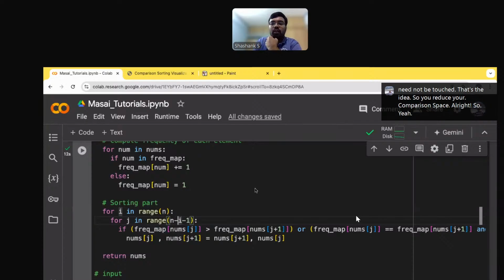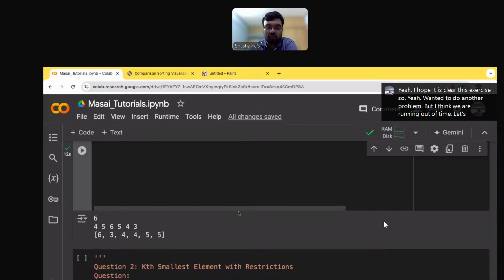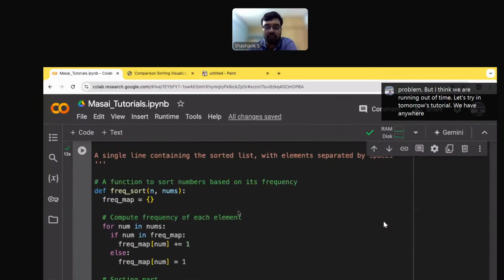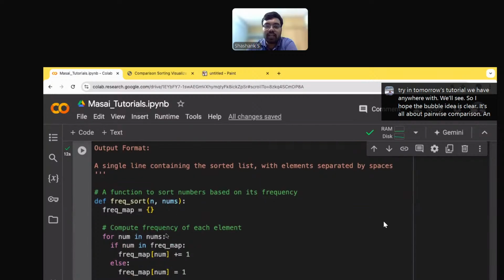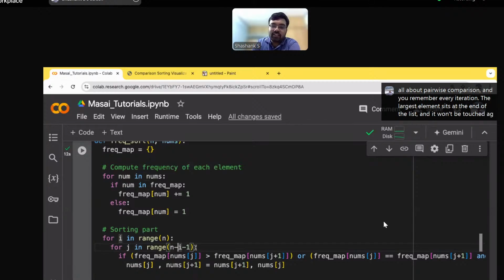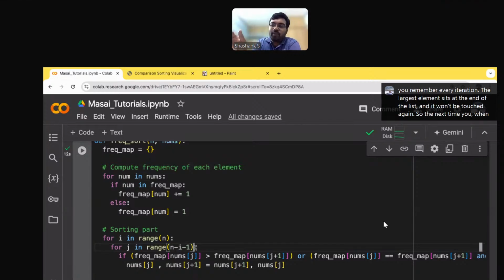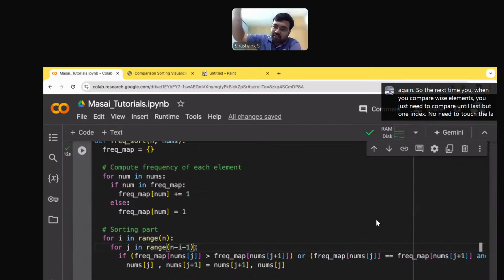All right. I hope this exercise is clear. I wanted to do another problem, but I think we are running out of time. Let's try in tomorrow's tutorial. So I hope the bubble sort idea is clear. It's all about pairwise comparison. And you remember, every iteration, the largest element goes and sits at the end of the list, and it won't be touched again. So the next time, when you compare pairwise elements, you just need to compare until the last but one index. No need to touch the last index, because the largest element is already sitting there. With that idea, we have built this.